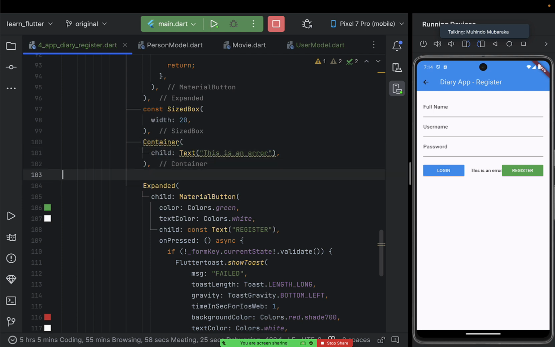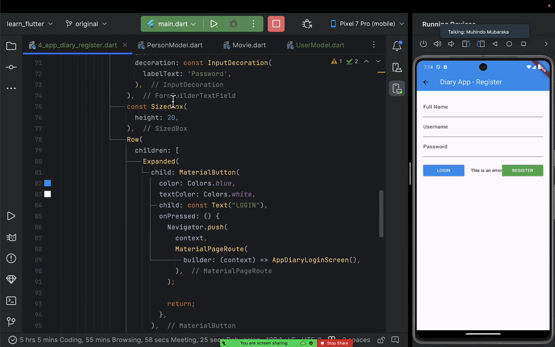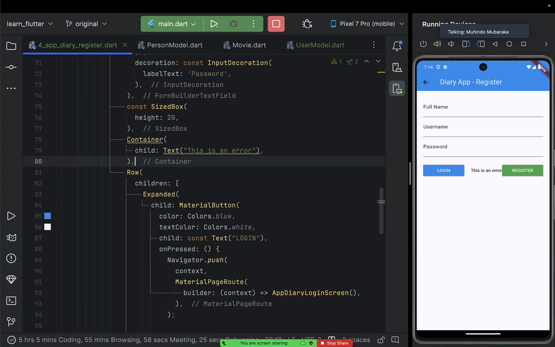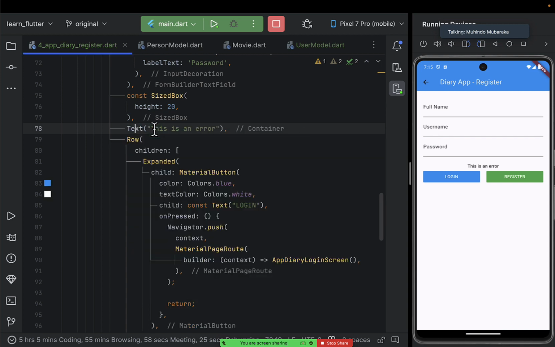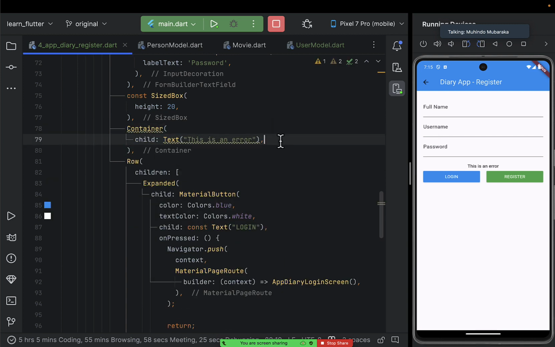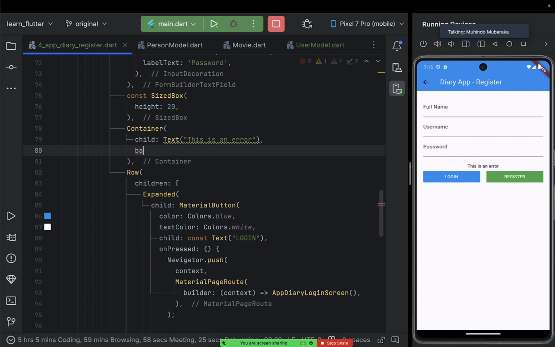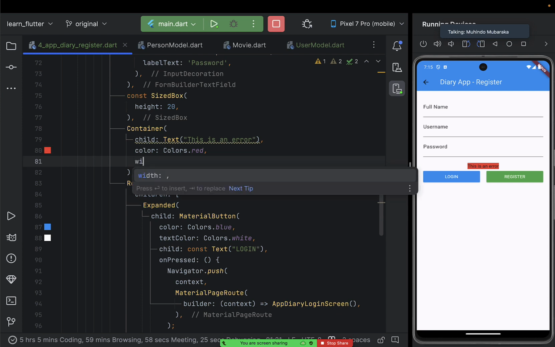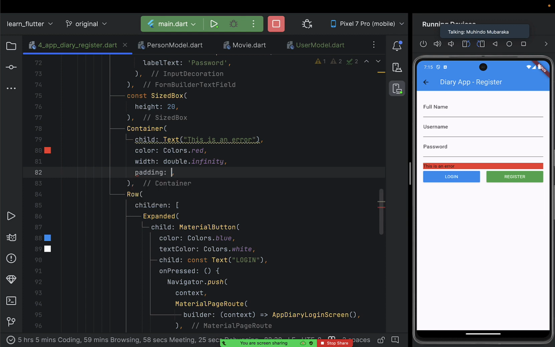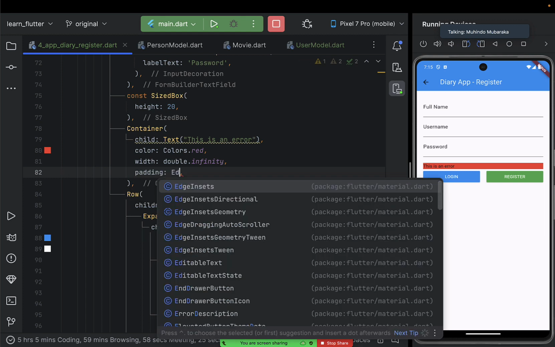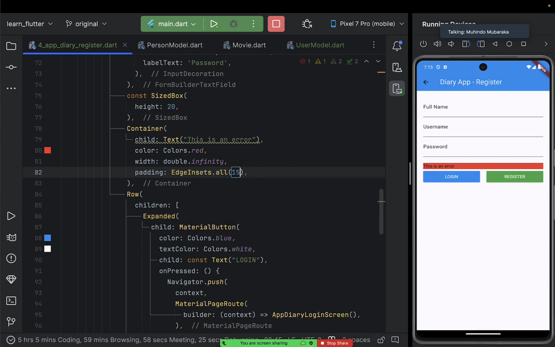It's supposed to be on top of this row, so I'll cut this and put it here on top of this row. All right, this is an error. That's where the errors will be displayed, just in case there's an error. I want this error to have a red background color, so I'll simply set the background color to red. I want it to have a width of 100%, so I'll put width double infinity like that. I can give it some padding, so I put EdgeInsets.all, maybe 15, and then save. So that's just a simple error.